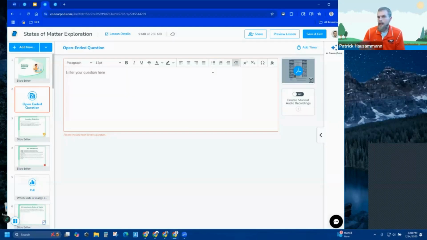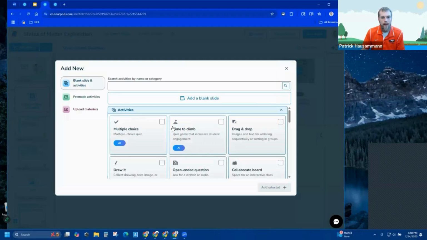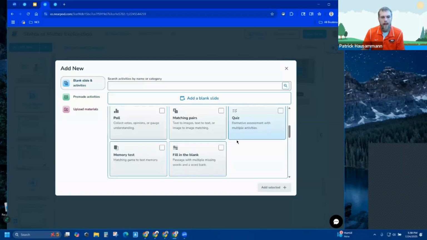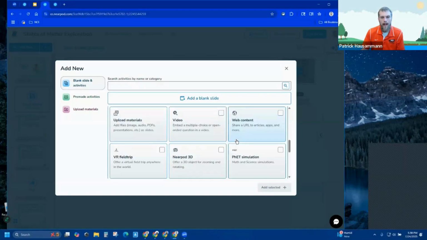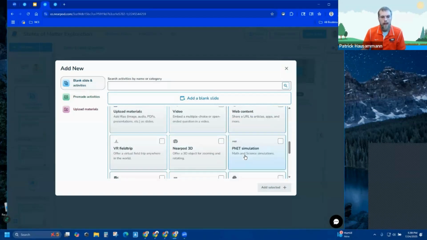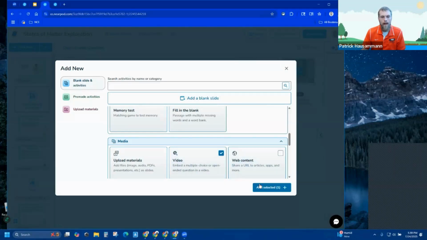So if we come to, again, this is just my one to edit and play with, so it's another tab with Nearpod open. If we click on Add New, we're going to go ahead and just do a little bit of a scroll here, and you could look for adding in your videos, adding in interactive videos, whatever you might want to do. So we're going to go ahead and click on video. I could have also searched video at the top.